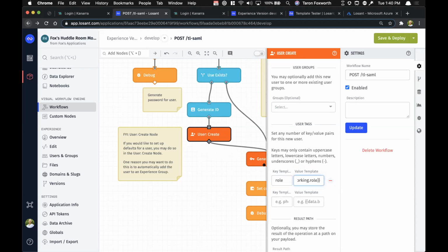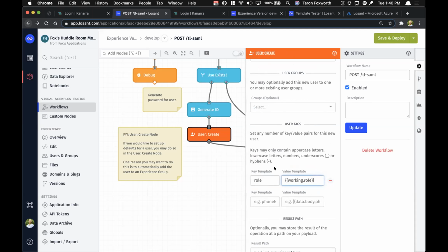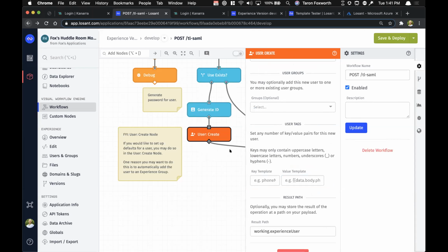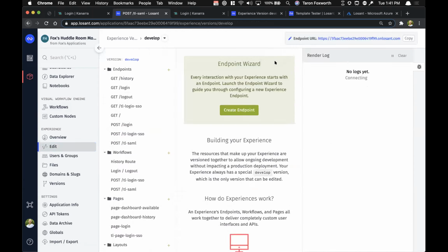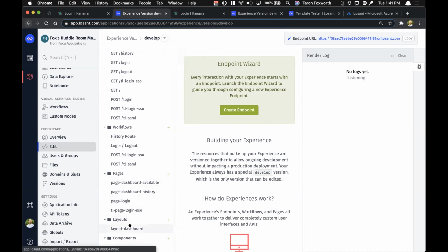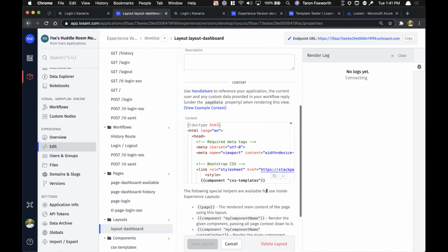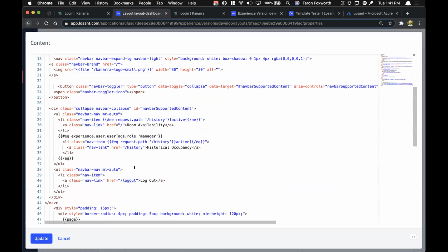So what this allows you to do is seamlessly bridge the gap between your roles and users in Active Directory and store those as tags and data within Losant. This is that connection. This allows you to perform that seamless mapping to all of Losant's tools and all the tools you will get in Active Directory. And once we set these roles as user experience tags, in our pages within our experience, and I'll show you a really good example, like here in the layout, we can now show data based off of roles.